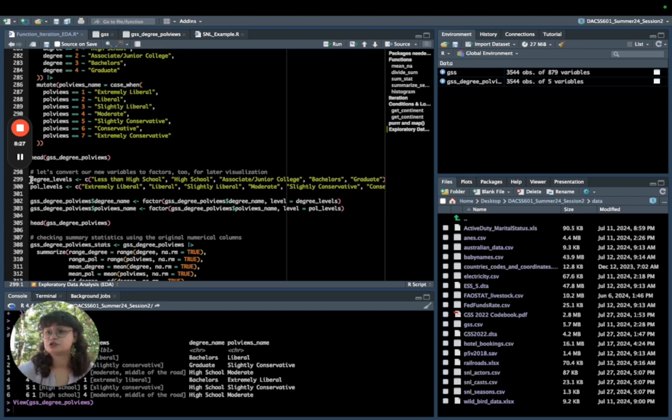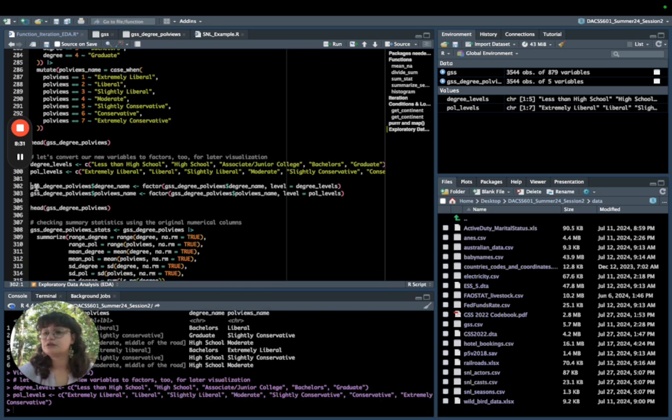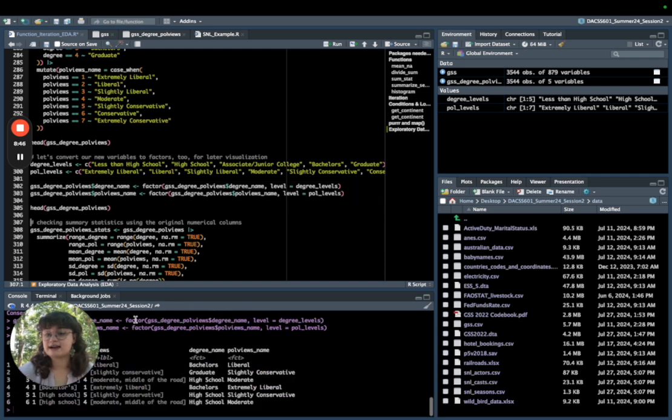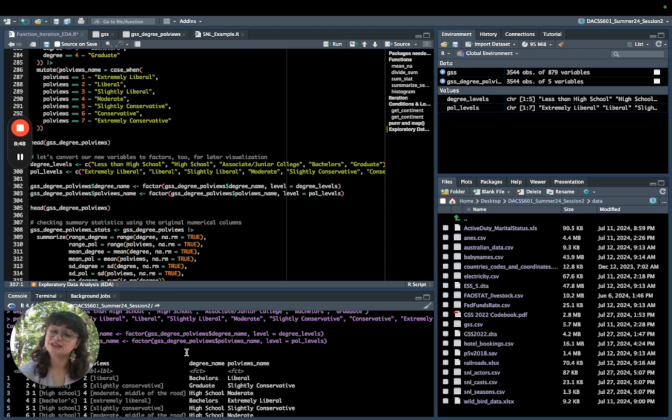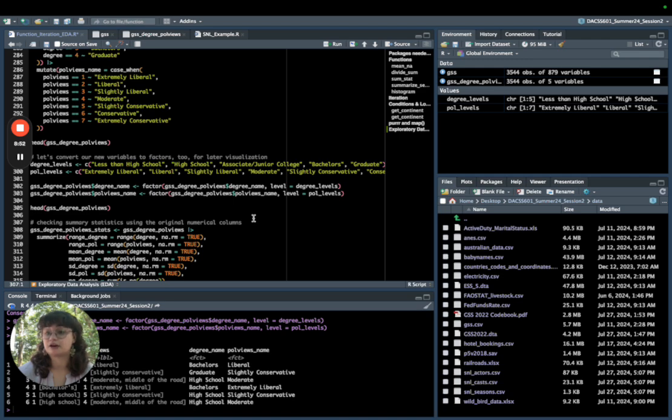So I'm automatically just going through and making these as factors because I know it's going to be helpful for me later. So degree levels, I have the levels for each of these, and then what I do is I just use the money indicator. So I say here is the data frame and the column. I use the function factor to designate these as factors with these specified levels. So here we go. Now when we take our head function, we look at our columns, we see that degree_name and polviews_name are both factors.